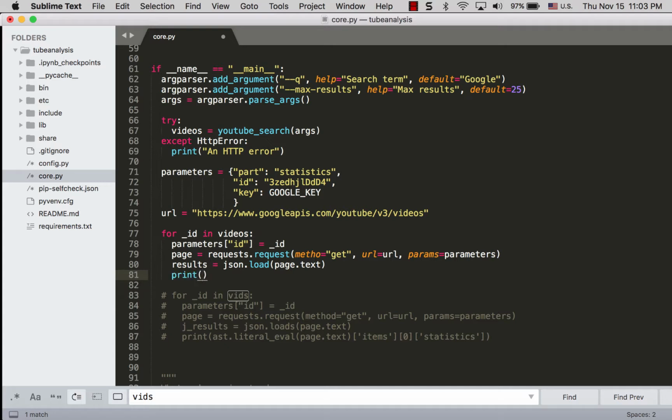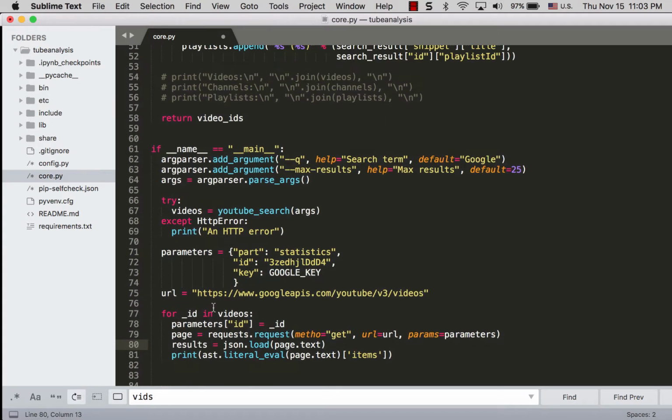And then let's just print out, and this is where the AST library comes into effect, because this JSON is actually a string, and I need to convert it to a dictionary. Okay, and I actually got the idea for this from a snippet from one of the YouTube API's data and statistics pages. But let's see what this gets us now.